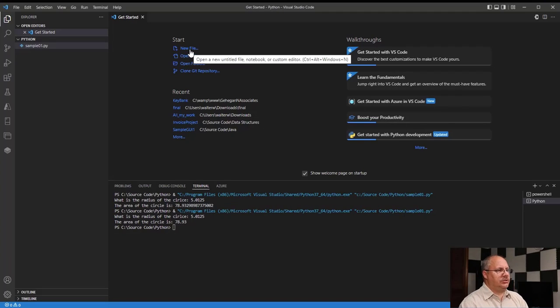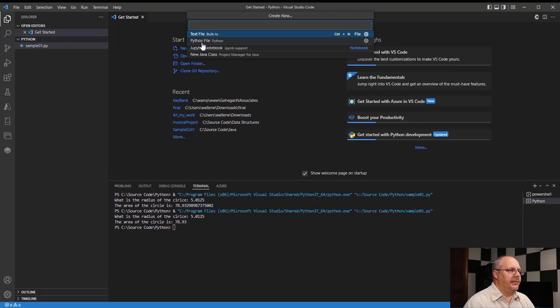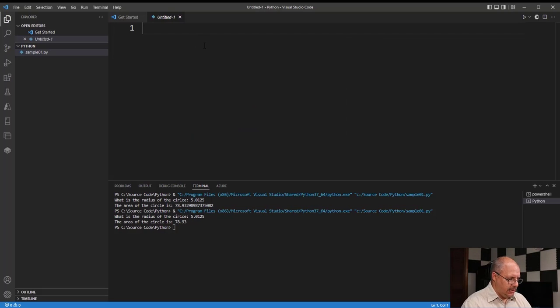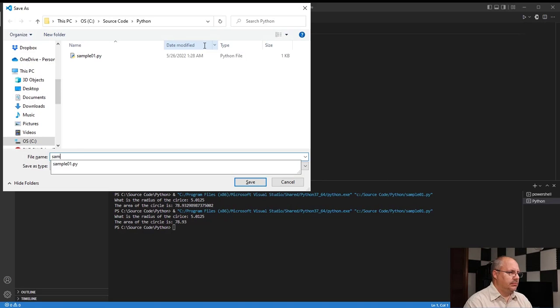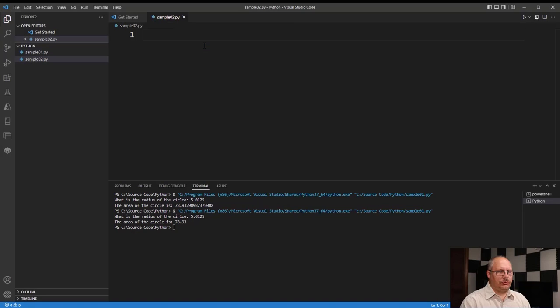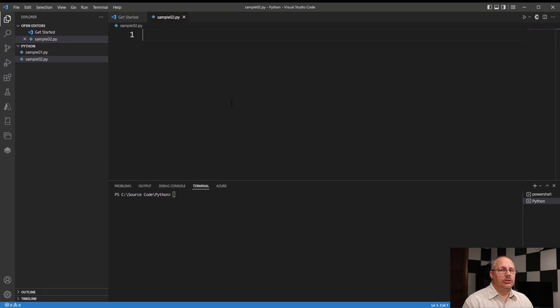So I'm going to come in here to Visual Studio Code, and I'm going to create a new file. I'm going to choose a Python file, and I'm going to go ahead and save this. I'm going to call this sample 02 because we're in that second module for Python. So anytime we're going to do a conditional statement, we need to check a variable against another variable or value. This is very typically how we're going to do this.